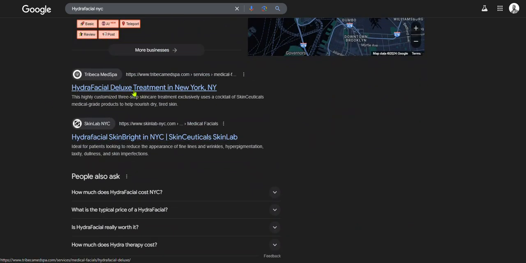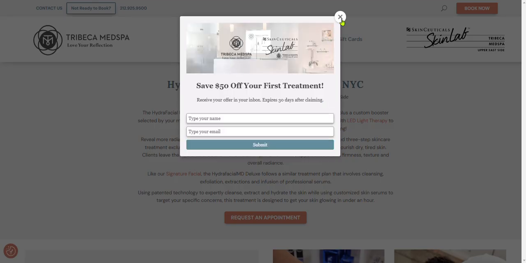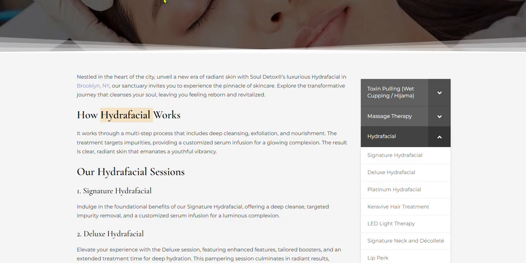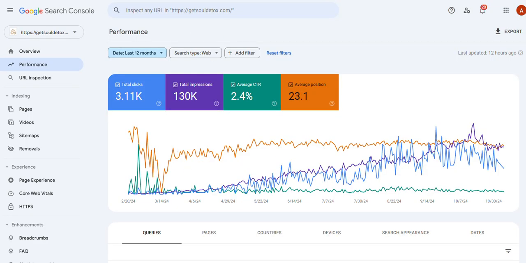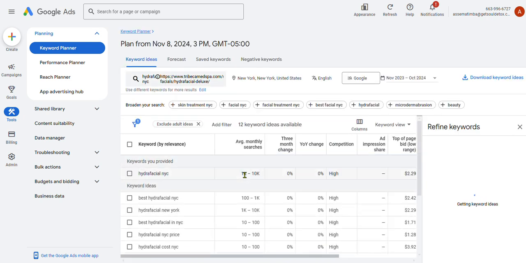Let's come down here to this one. This is the highest ranking for such a very competitive keyword. So these guys are definitely doing something right. So let's paste that here. Let's see what we can find. Let me filter this by monthly searches.